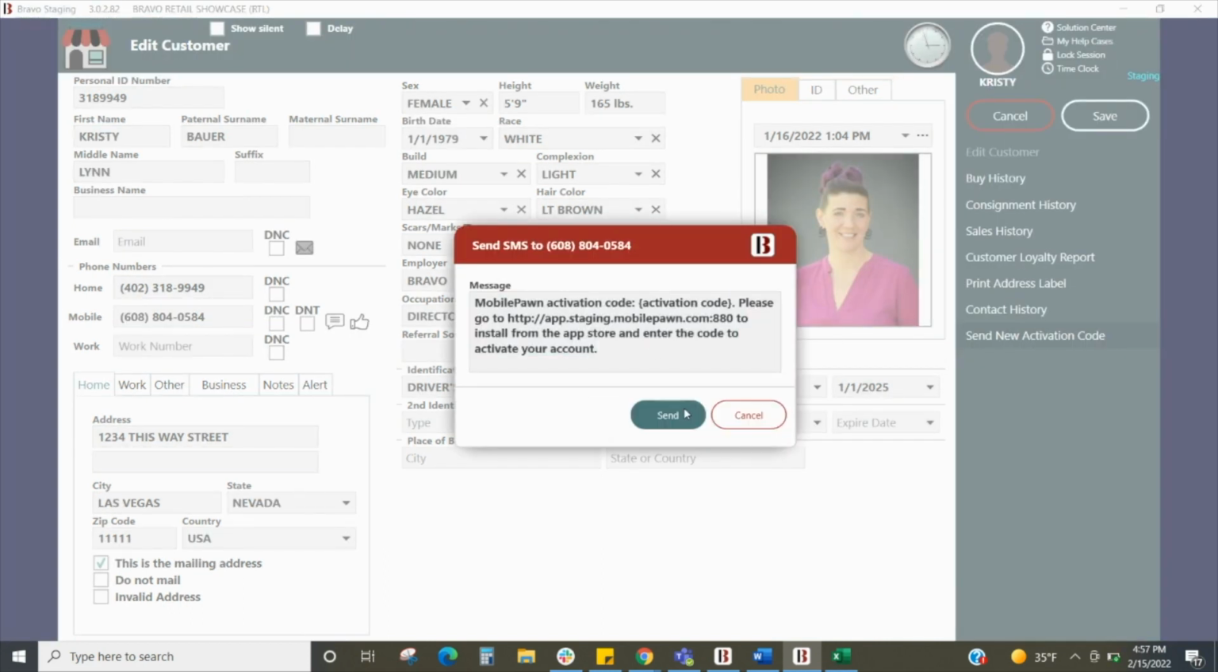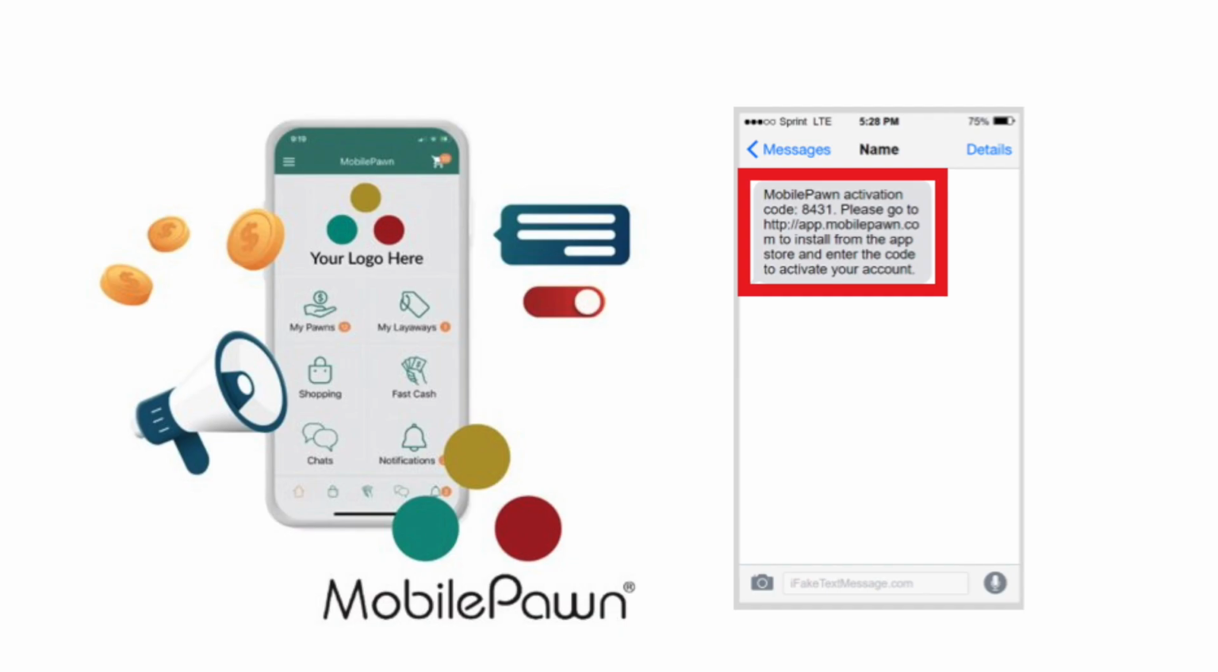Select Send. Within minutes, your customer will receive a text message with a URL link to install MobilePawn from the App Store, along with a unique 4-digit activation code. MobilePawn can be used on either iOS or on Android.